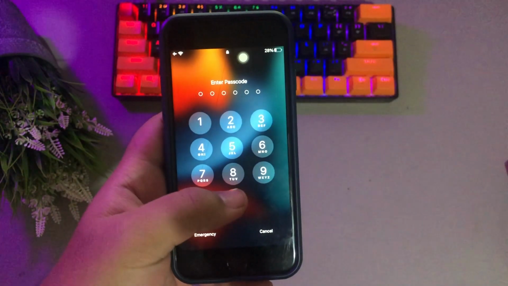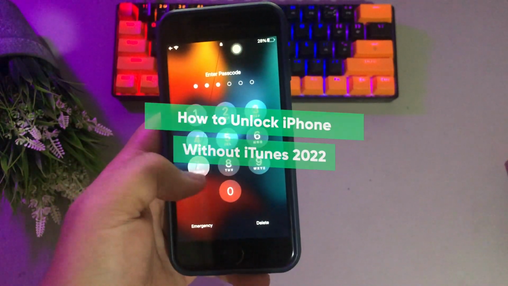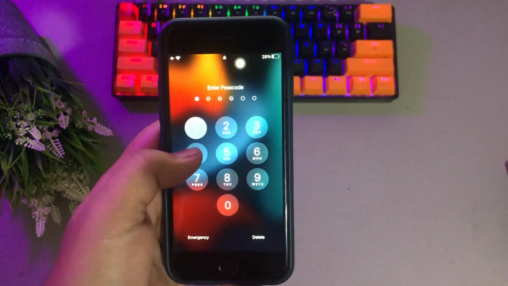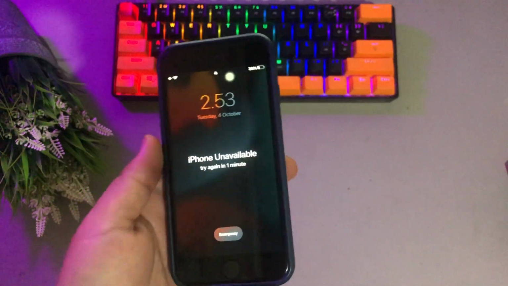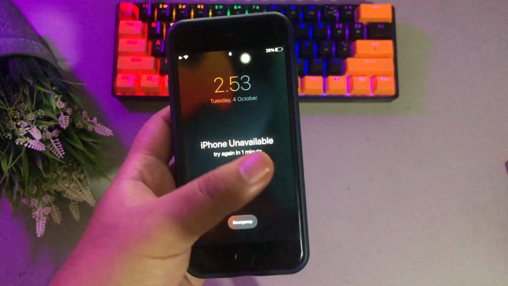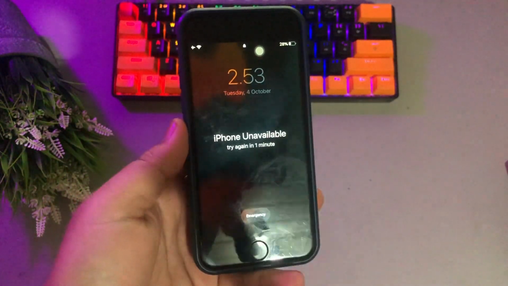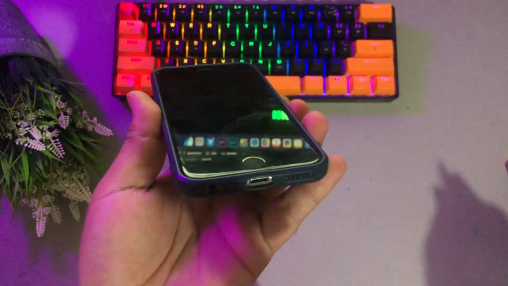In this tutorial, I'm going to show you how to unlock an iPhone without iTunes. If your iPhone or iPad is disabled because you have forgotten the passcode and now can't access your device, the following guide will teach you how to unlock a disabled iPhone or iPad without a computer, iTunes, or iCloud. Here I will show you the tutorial. Please check this out. First of all, plug your iPhone into the PC with a USB cable.